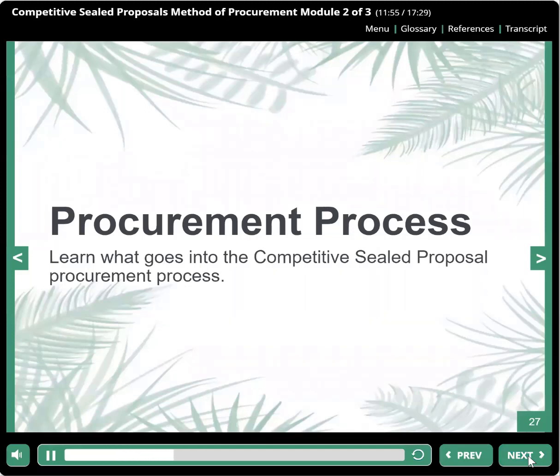Procurement process. Learn what goes into the competitive sealed proposal procurement process.